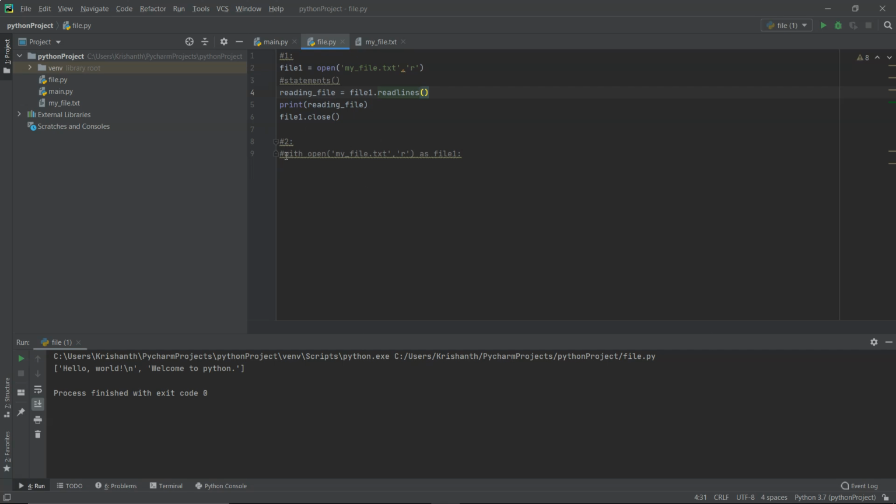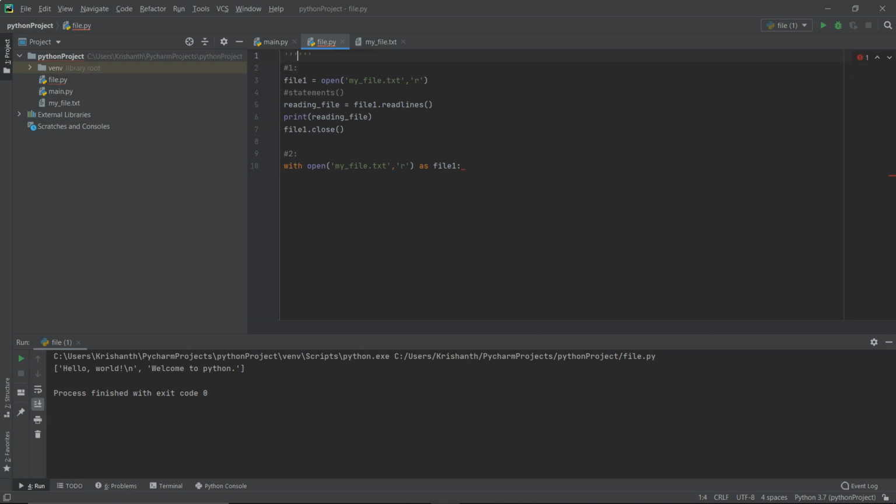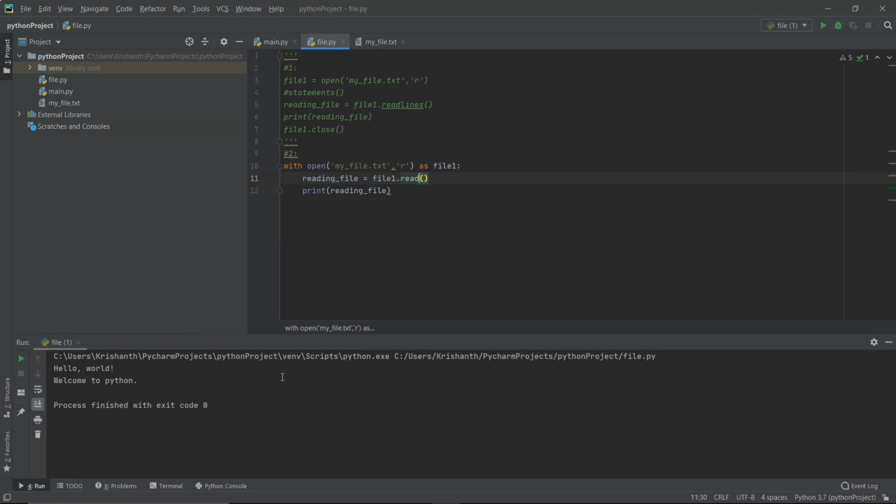Now moving on to the statement part for the second method. Before moving to that, let me triple quote these so that it won't confuse with the second one. Now moving on to the second one, the statement part is the same. Let me copy and paste it over here, and alter this to read, and let's check the output. There you go, it has printed the content. So that's all about the second part.